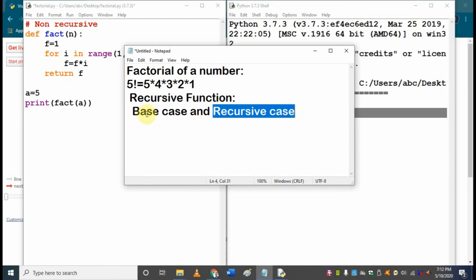So let us find the base case for this particular problem. So what is the base case? We know that the factorial of 1 is already known. What is the value of factorial of 1? Factorial of 1 is 1, it is known. So what is the base case here? If n is equal to 1, then the result is known, that is 1. How to write that recursive case, right? So let us find the recursive case. How to find the recursive case?